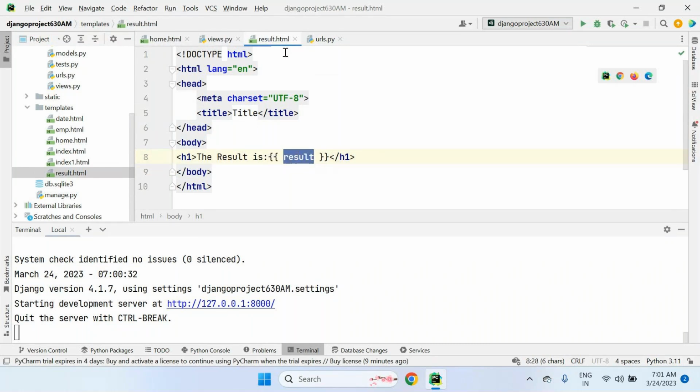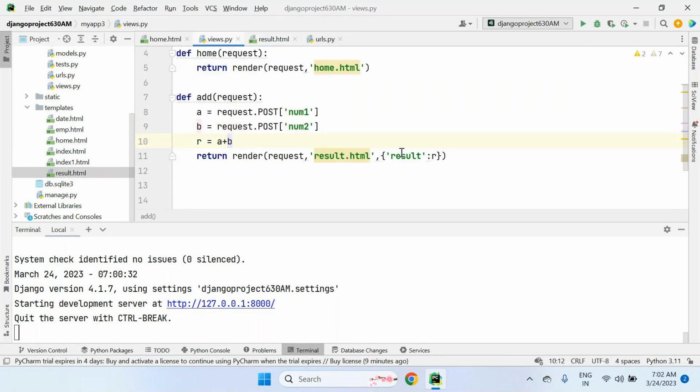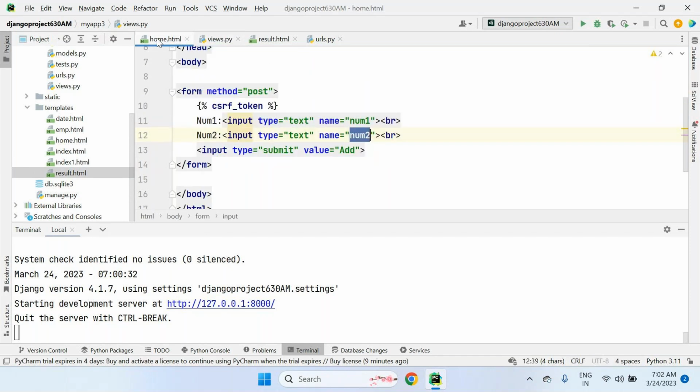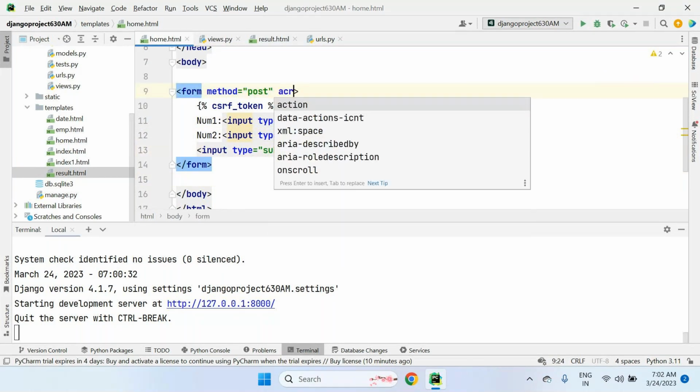This result is coming from where? View. This result is what? Key, the dictionary key. What is the value for this key? R. R means what? A plus B. These A and B values are also getting values from where? Form. Posted data num1, num2. How are we posting the data num1, num2 in the home.html? Whatever the control names are there, num1 and num2, that we are collecting. But how does this form know, when we click on the add button, what action method? Action method is add only.